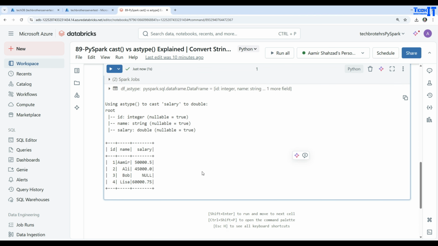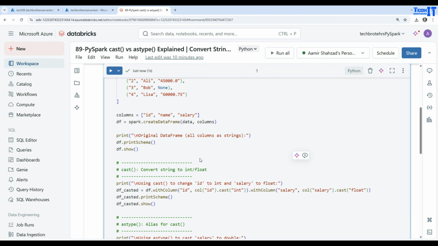So this is how you can convert different columns of a data frame, according to your needs, to specific data types.